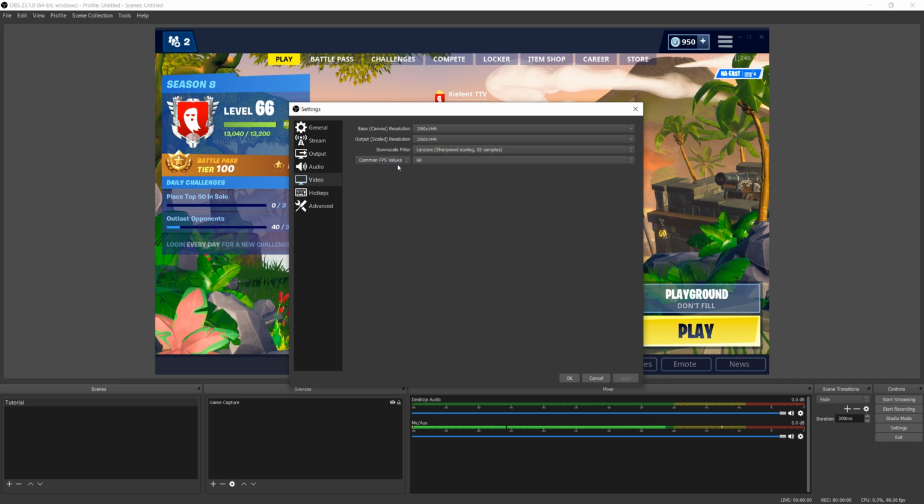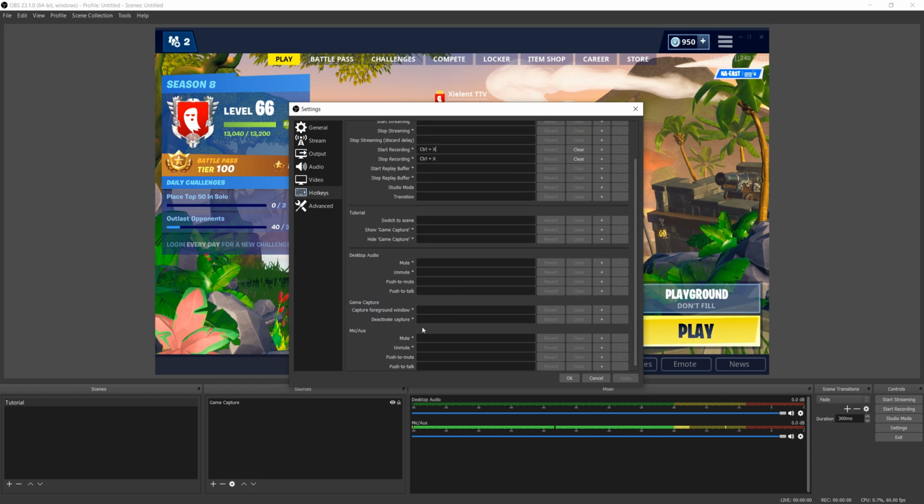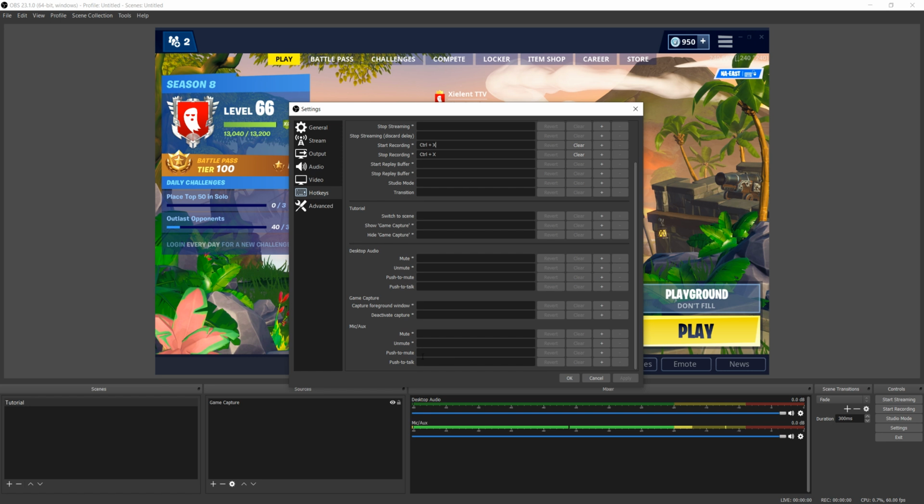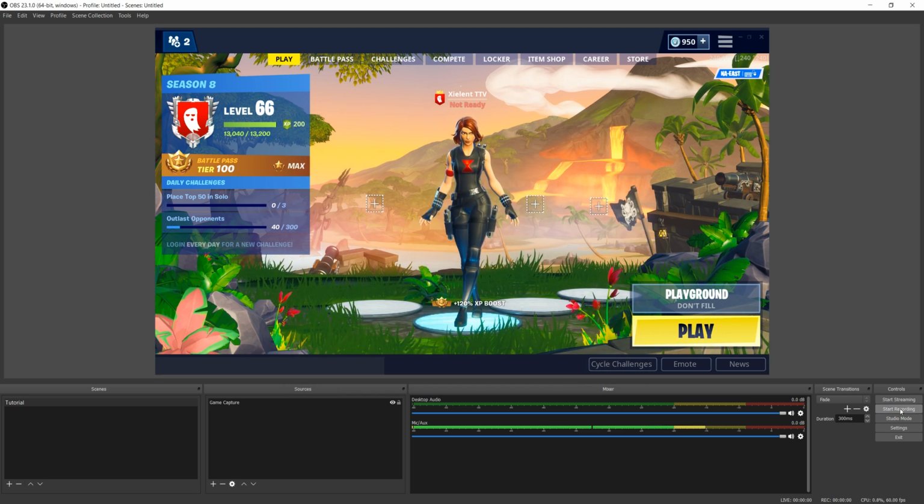I like to set this to common FPS values, and you can usually record at 30 or 60. It's pretty self-explanatory. And hotkeys, you can set up recording hotkeys. You can set up push to talk or push to mute for your microphone if you want to do that. And in the advanced tab, you basically have this setup. And I usually don't touch anything in here because it doesn't really matter. So we'll hit OK. And if you want to just go ahead, we'll start recording.